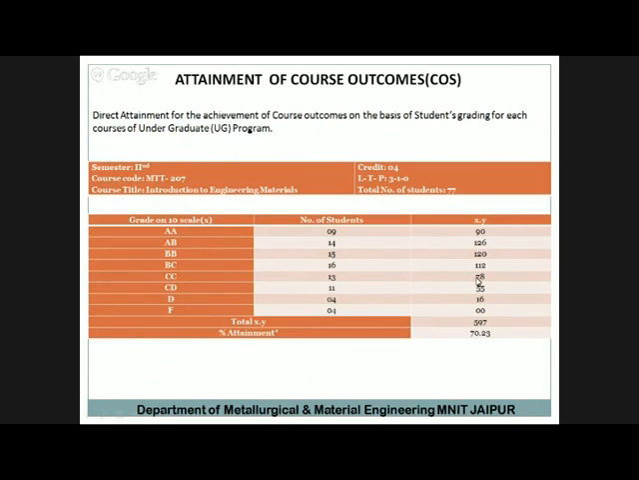30 into 6, that is 180. 11 into 5, that is 55. 4 into 4, that is 16. And if it is 0, it is 0 because the students have failed there; he or she is not going to pass. So this is 4 into 0, that is 0. The total number of points is 597, which was got by the students, and the total number of students is 77. So 597 divided by 77, this is 70.23.